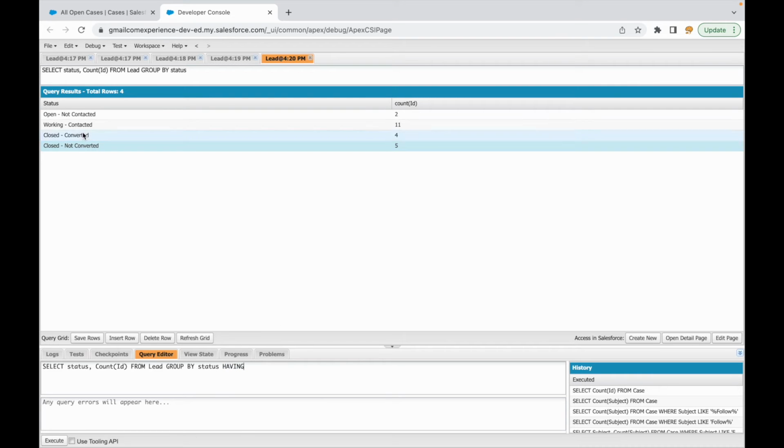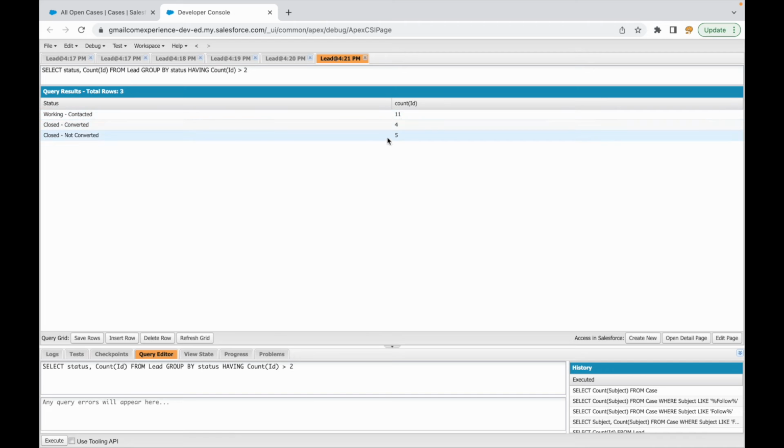I want to only find records where the count is greater than 2. So I only want to see these 3 records, basically. I don't want to see Open - Not Contacted, because I am only interested in the count of those statuses which have more than two records. So I'll say GROUP BY status HAVING COUNT(Id) > 2. So you see what I did? I said query me all the lead records, count the number of IDs they have, group them by their status, and only bring those which have the count of ID greater than 2. Execute. This only shows me 11, 4 and 5. Make sense?